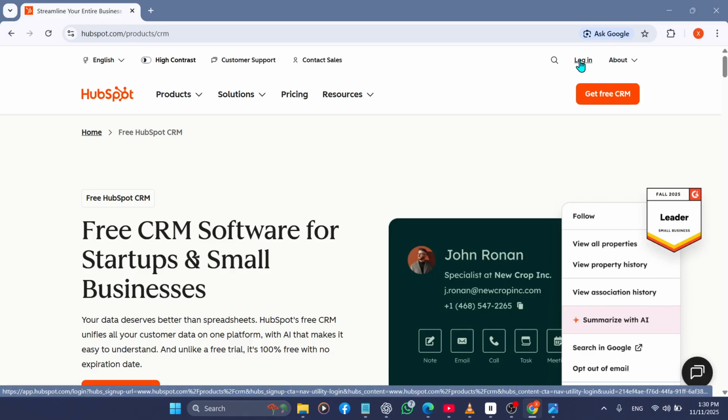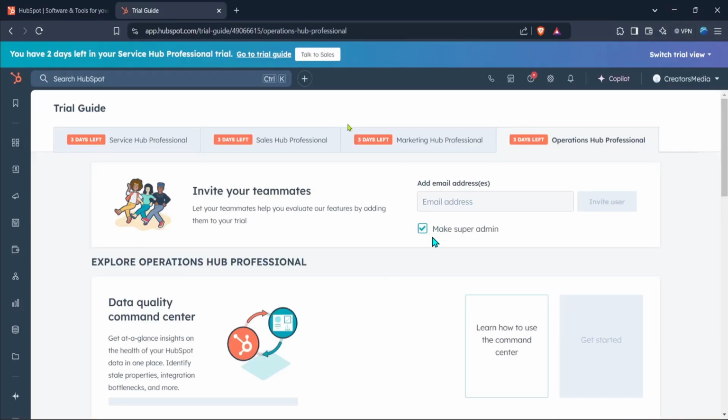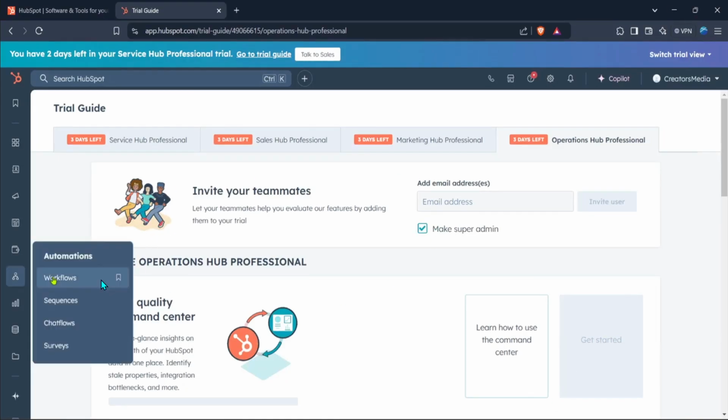Once you're on your HubSpot dashboard, look at the top navigation bar and click on Automations. From the drop-down menu, select Workflows. This is where you'll find all your existing workflows and create new ones to automate your business processes. Now, click the Create Workflow button.